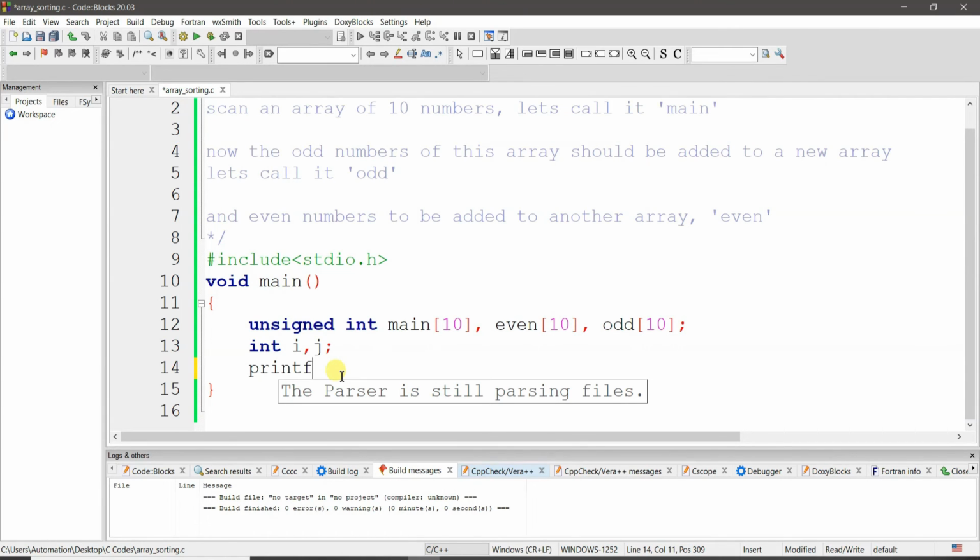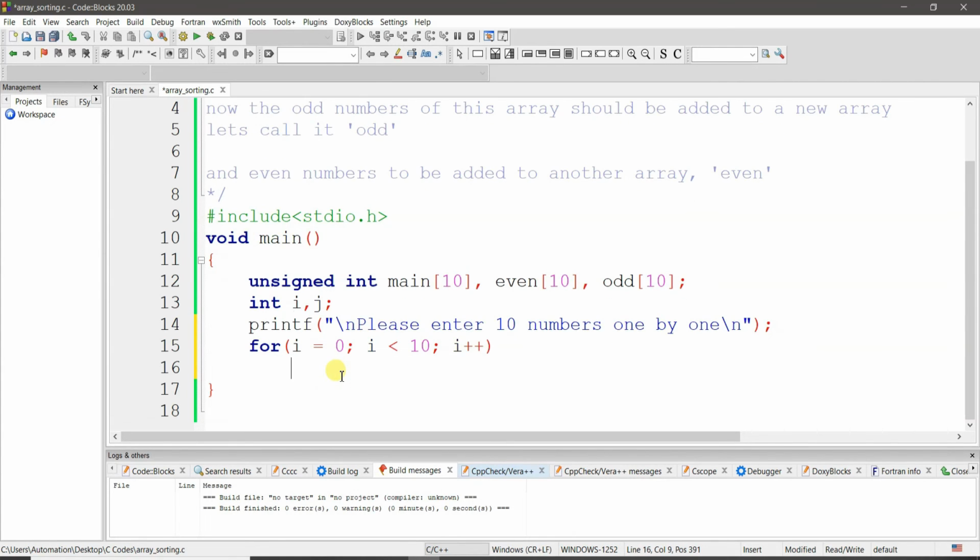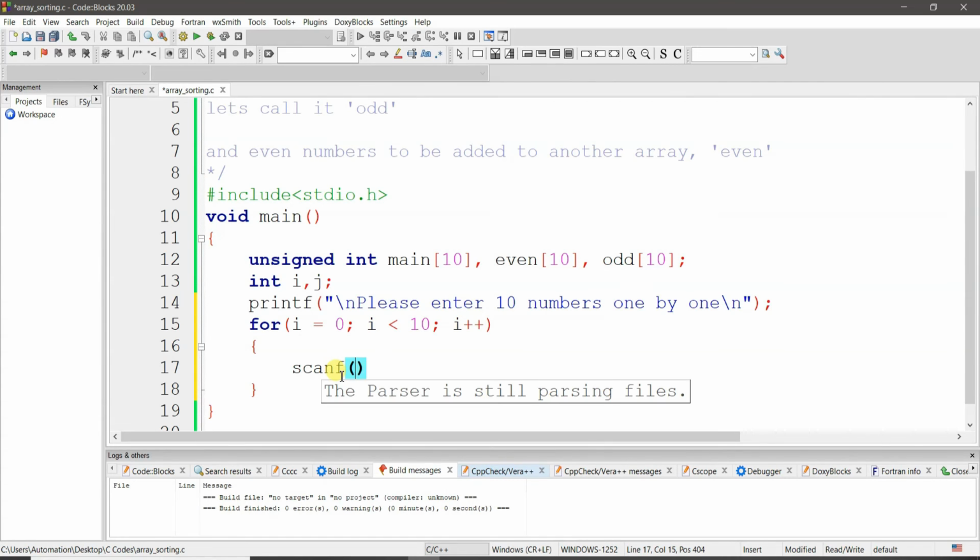Now first, let's scan them all. So let's print it: please enter 10 numbers one by one. And then what we need to do is, for i equal to 0, i less than 10, i plus plus, that is a for loop to repeat 10 times. Then scanf %d, ampersand main of i. So those 10 numbers will be stored in a variable called main.